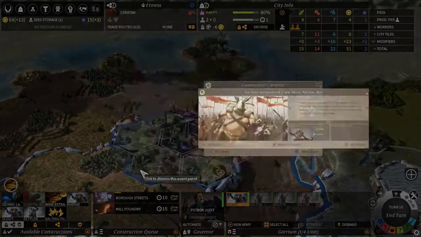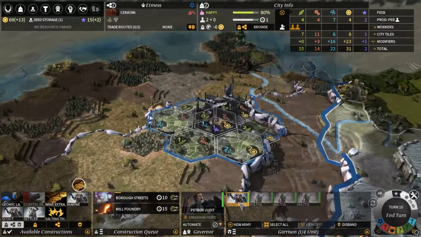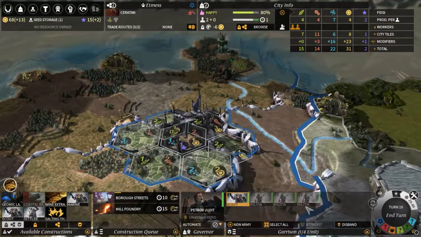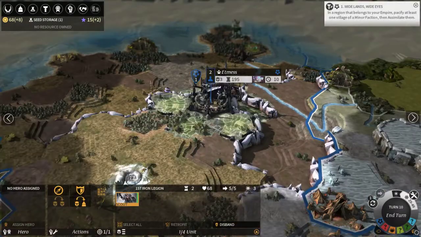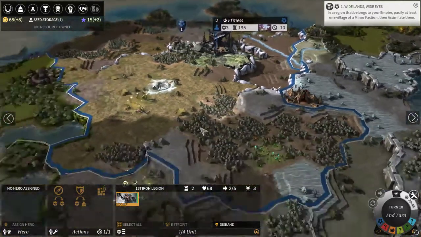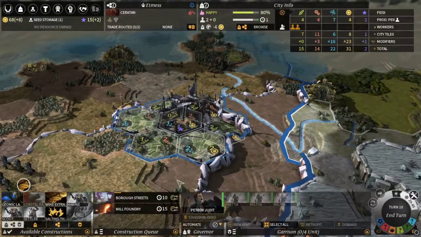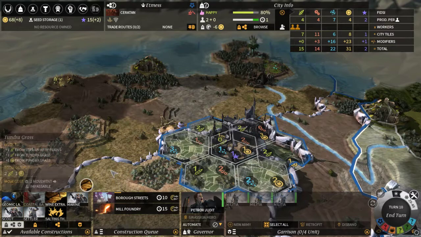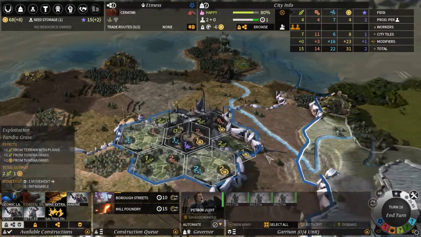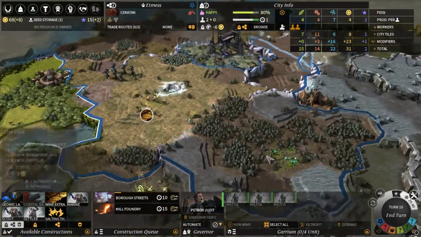Okay, now we have a scout working on Burrow Streets. Found even more minor factions. De boss. You there. Peasant. New army. Auto explore. Alright, buds. Okay, what else should we work on? Nothing. I think we're good.